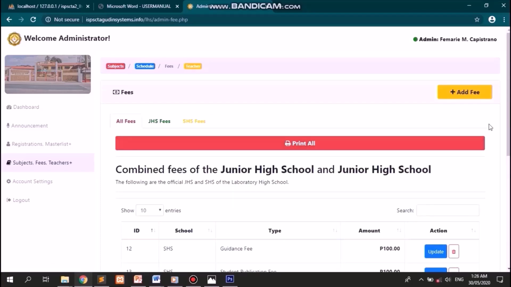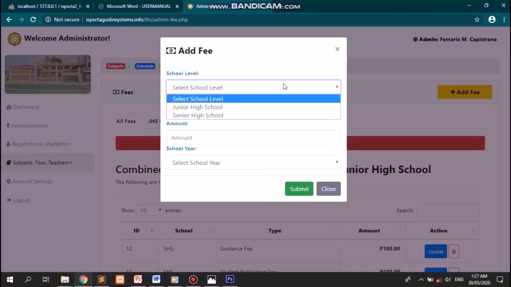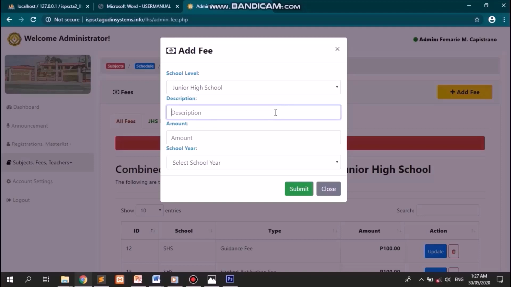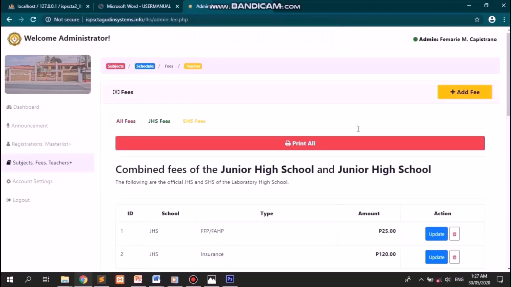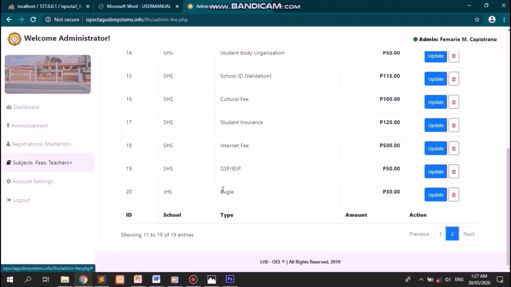Let's try to add a fee. In order to register a new fee, just click this button over here and this form will appear. The form asks for the school level, description, amount, and school year. So let's go. First, let's say this is for junior high school. So the description will be bugle and the amount is 30 pesos. School year is the current, so let's submit. So there we go. So let's check if the fee is successfully registered.